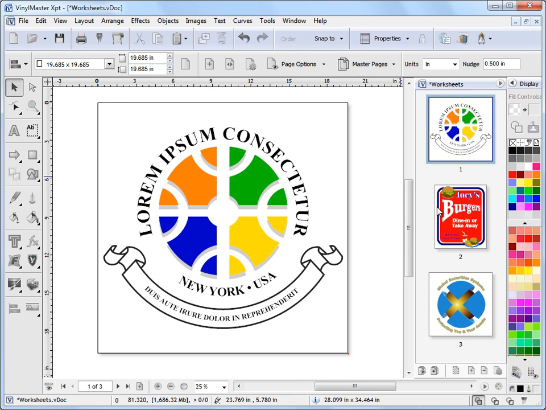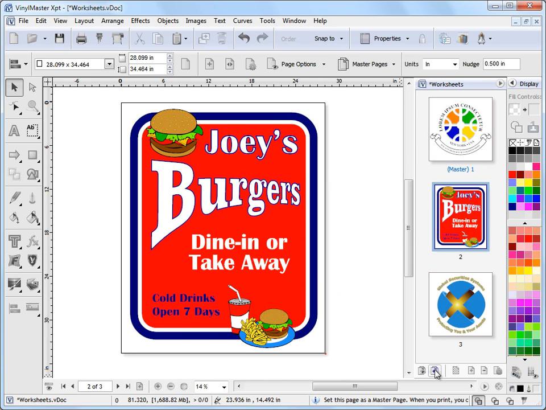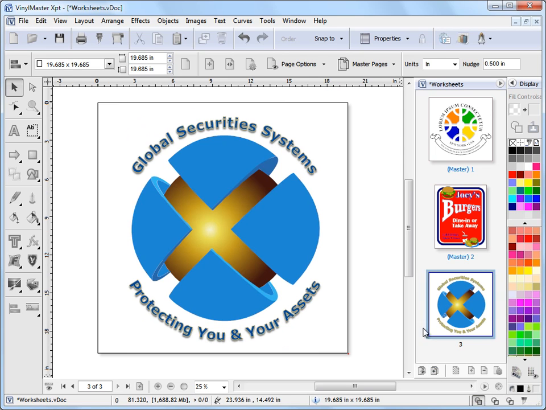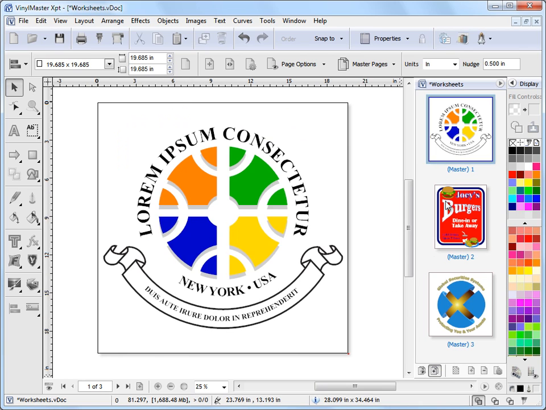So the first thing we need to do is to create these into a master page. We do that by clicking on this button down here, Set Master Page. So I click on that and you'll see that it becomes a master page. I click on page 2 and I'll do the same thing, Set Master Page. And I'll click on page 3 and again Set Master Page. So each one of these pages is now set as a master page.